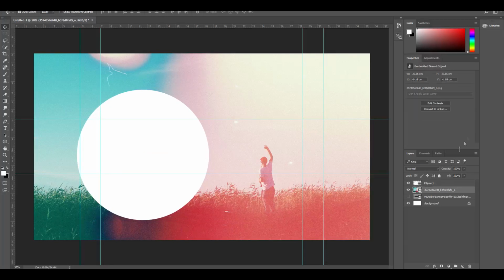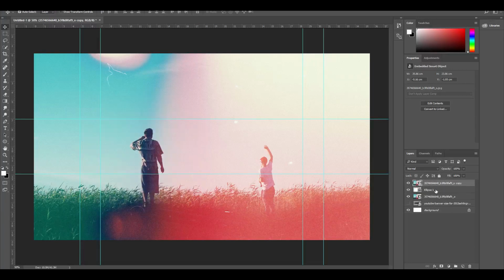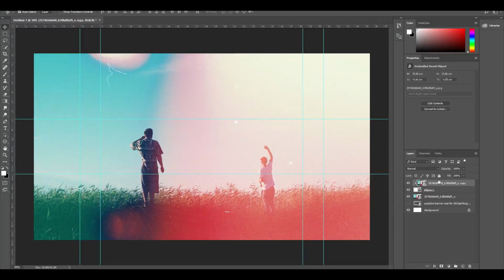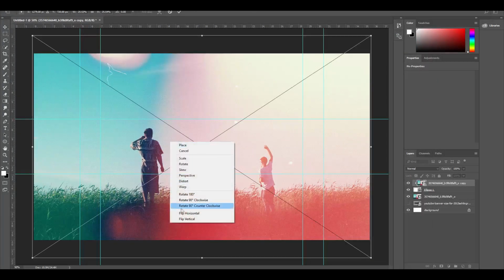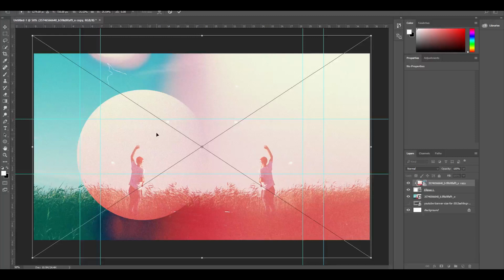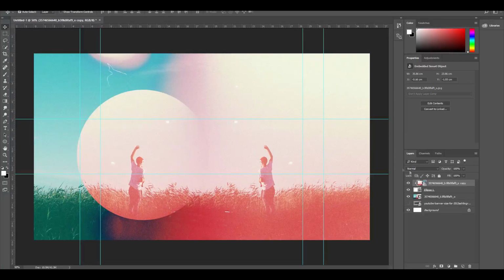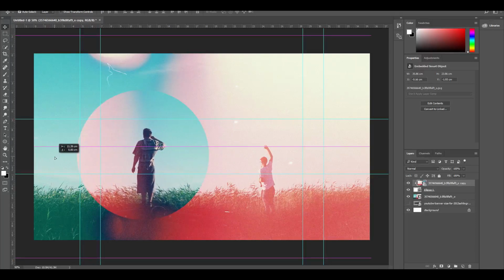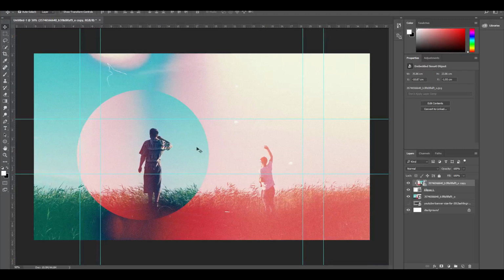Then what I'm going to do is duplicate this by pressing Control and J. Bring this layer up so it's above the circle. Then I'm going to right click and press Create Clipping Mask. Then I'm going to press Control T, and I am going to flip horizontally. So now that image is inside the circle, and if I move it over, that creates kind of a cool effect, like that.